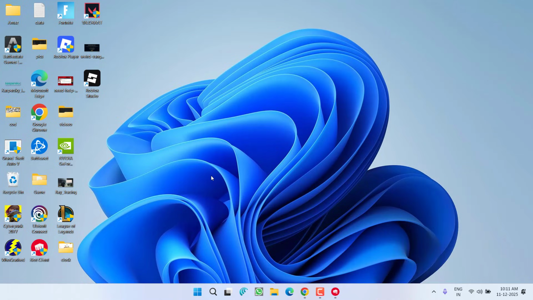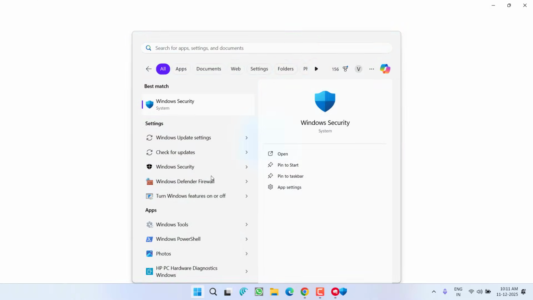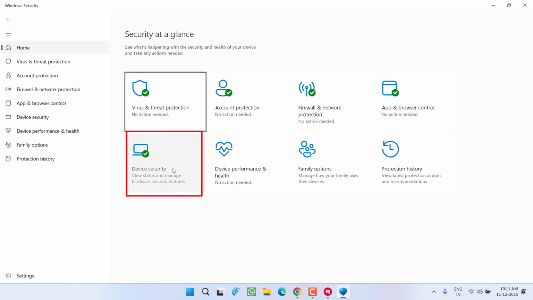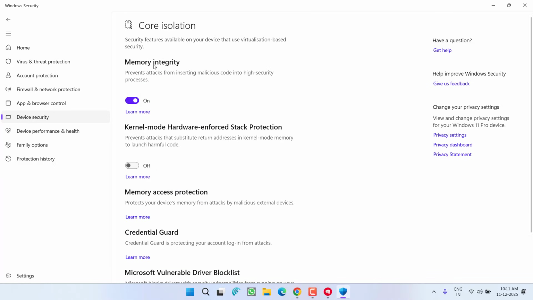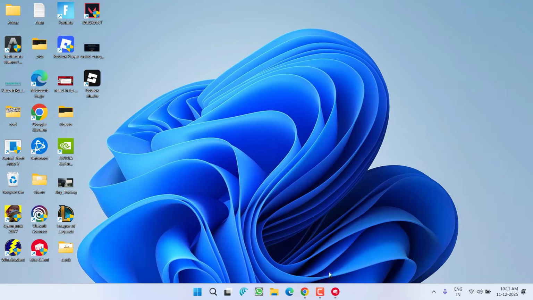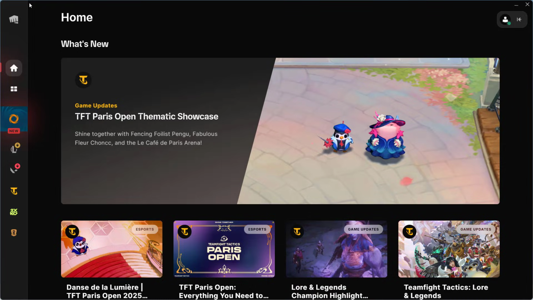Although, if this also failed, in the next step, you need to open up your Windows Security. In Windows Security, go to Device Security and you will find the option of Core isolation details. Click on it. Then under Memory integrity, if you have turned this option off, you need to turn it on. After turning on the Memory integrity, close the Windows Security. Now you are ready to launch Valorant right from the Riot Client.